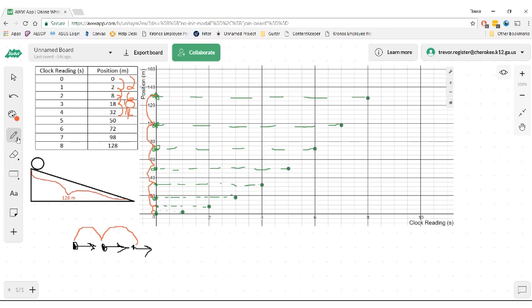Now, if we want to show a motion map for an object speeding up, we have to show the position changes getting gradually bigger, like it does in the data table. So to show a motion map for an object speeding up, we'll start here, show that it starts at rest. Okay. We'll make the first position change. I'm going to give that a little arrow because it's not moving very fast.